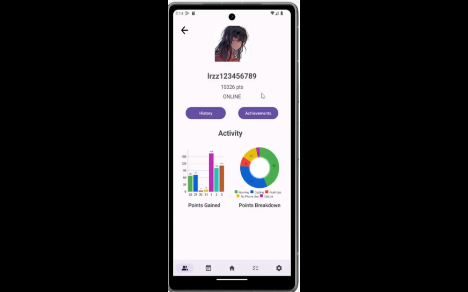We'll go into that in a bit more detail later. And also one of the key parts of this page is their activity. As you can see here, this is the last 7 days of activity, showing you a graph of how many points they've gained each day. Another thing is the points breakdown, so you can see on a pie chart where they have been spending most of their time gaining points.